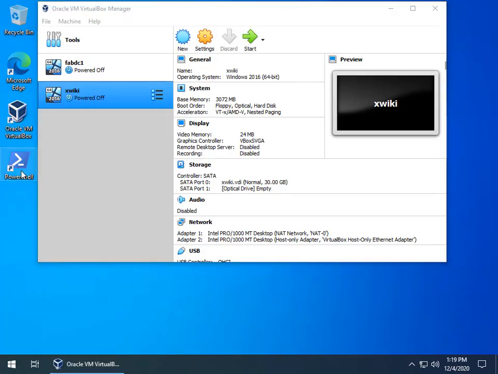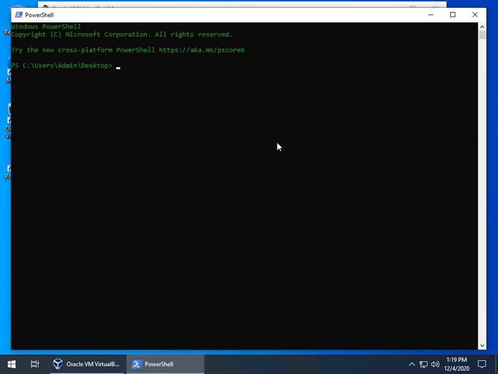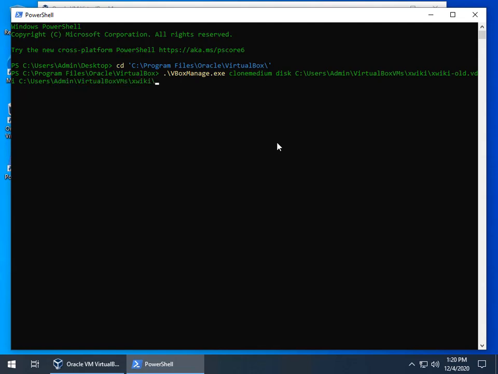because it's now running on a blank disk. So to fix that, what we're going to do is actually use the VBoxManage command in the VirtualBox program directory. So I'm going to go ahead and change to that directory. Program Files, Oracle, VirtualBox. I'm going to run VBoxManage clonemedium disk. Give it the old file name. Copy the old file name to the new file name, and then double dash existing.